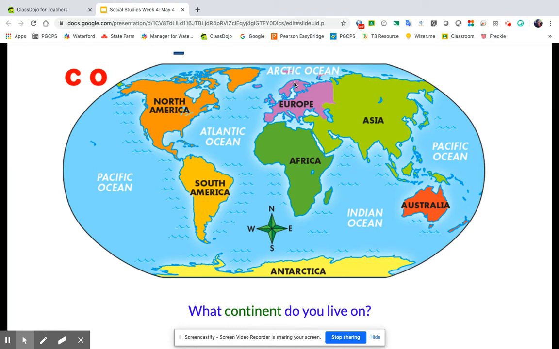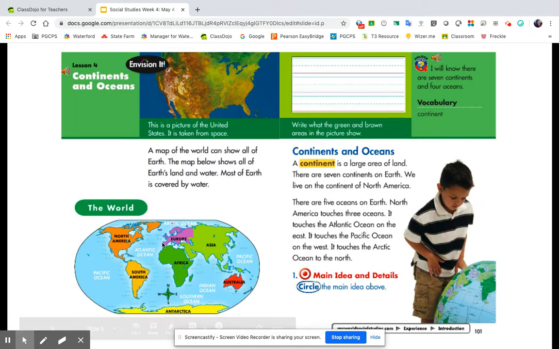And then there are 5 oceans on our Earth as well. A map of the world can show all of the Earth. The map below shows all of Earth's land and water. Remember, most of the Earth is covered by water.